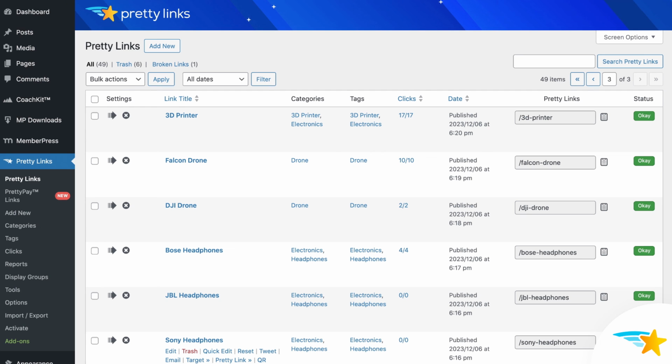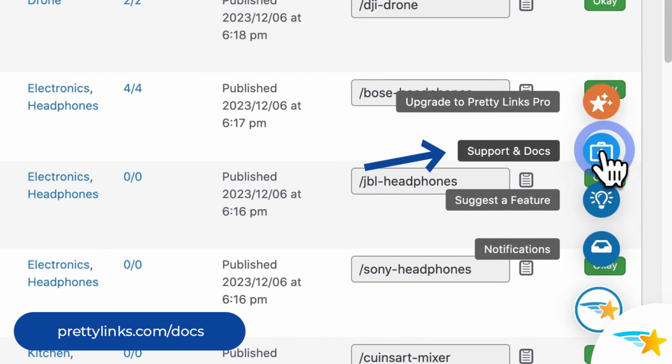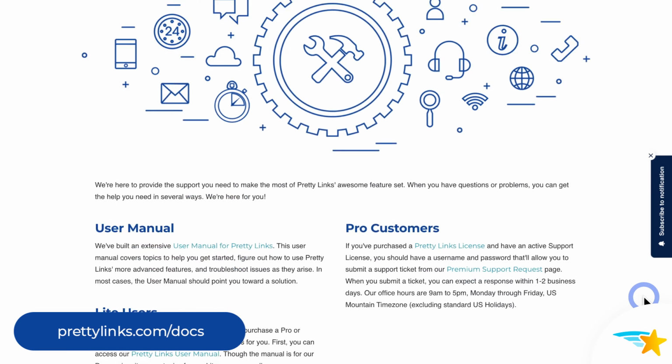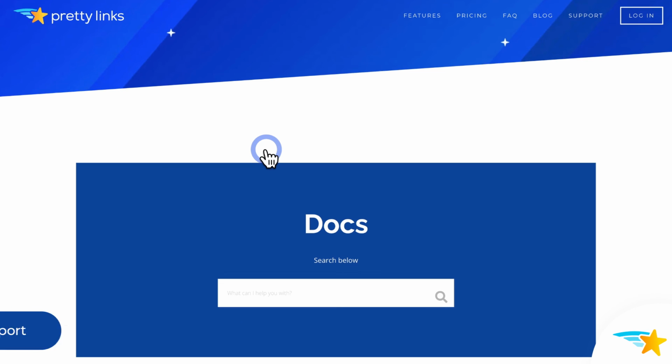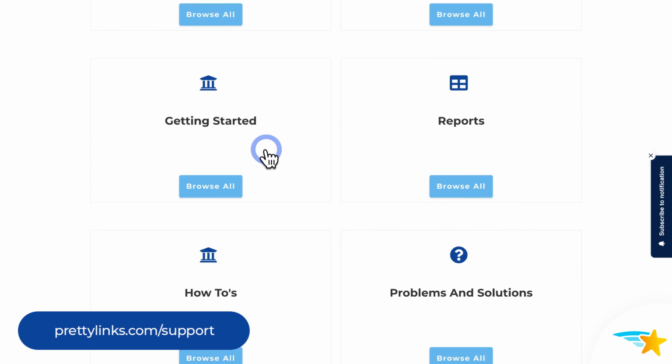And once you get started, you're never alone. Our extensive support documentation is full of step-by-step guides on setting up and using PrettyLinks to start making the most of your link revenue. And if you run into any snags along the way on your paid PrettyLinks plan, our support team is always here to help.